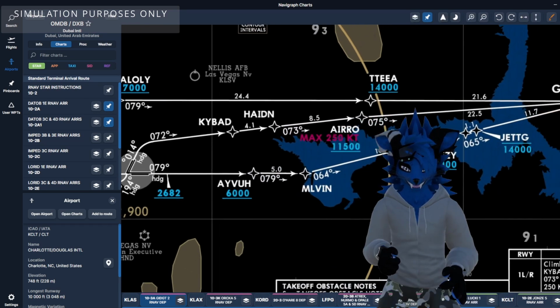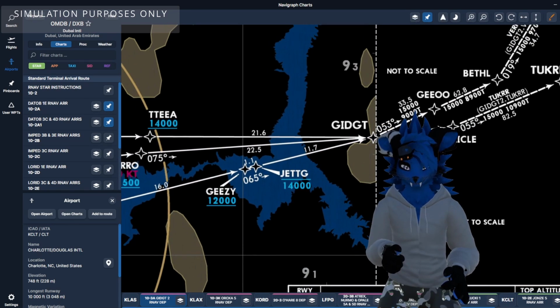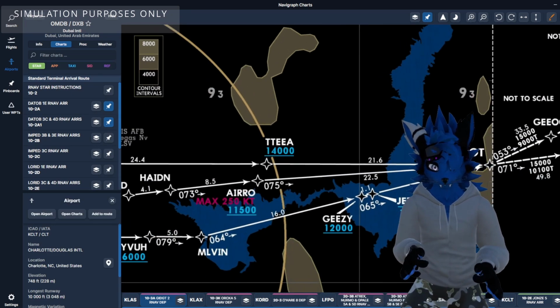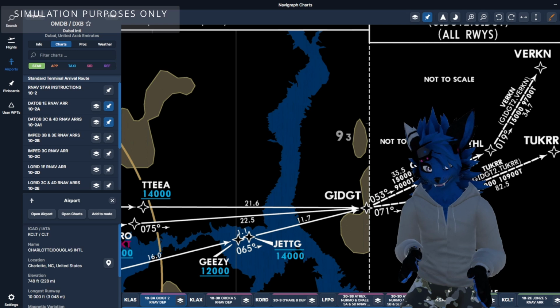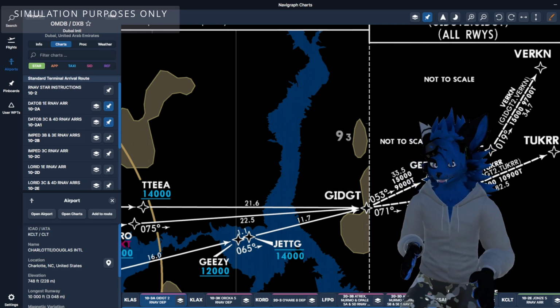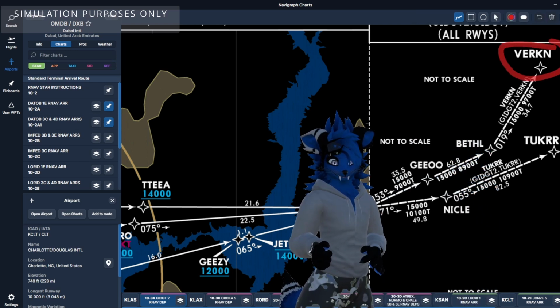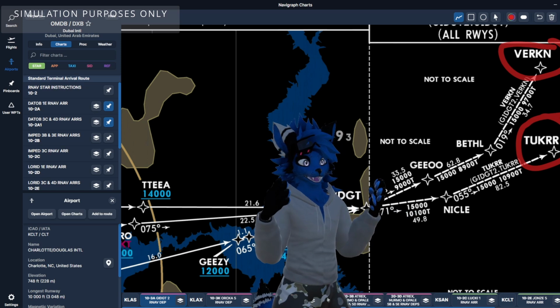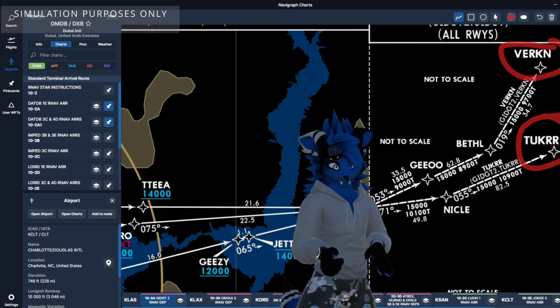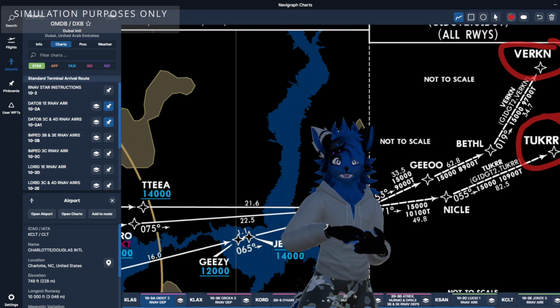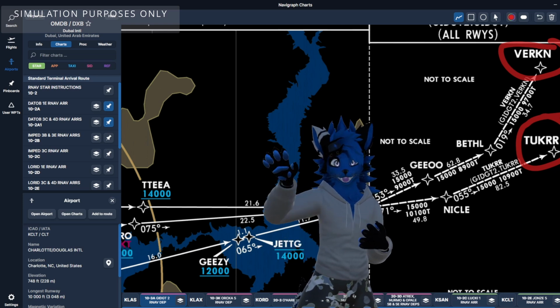So now we'll drag the chart a little bit over further to the right at Gidget. Now you'll see all of these different flight paths converge at Gidget, and then from there, depending on what transition you're flying, determines what direction you're going to travel. We have Virkin, and we have Tucker. So if you were flying the Virkin transition, you would fly from Gidget to Geo, to Bethel, then out to Virkin, then from Virkin, you would transition off of the SID onto your flight plan route.